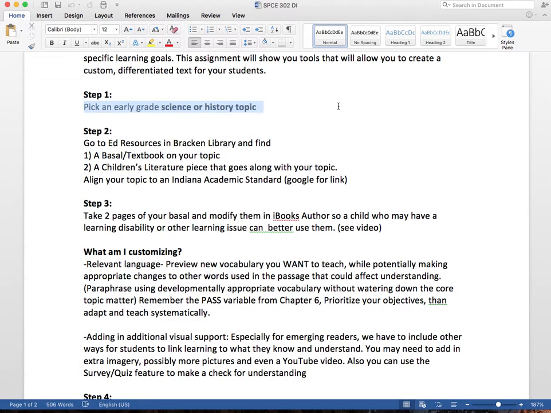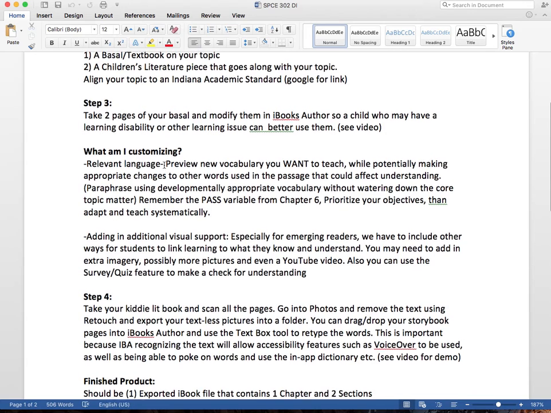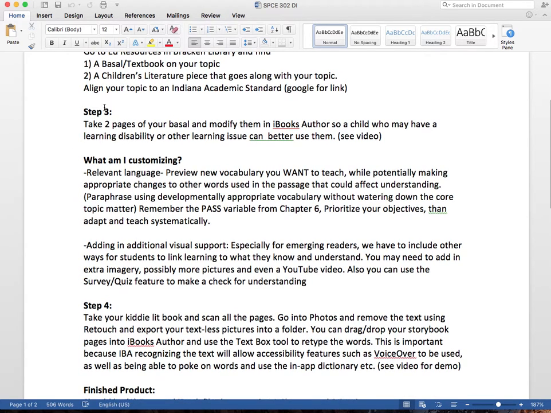So you picked a topic, science or history for early grades. You went to the library and picked a Basel textbook and a children's lit book, both about this topic, and you aligned it to an Indiana Academic Standard. Then your next step, actually, I'm going to stop you after step number 2. After step number 2, you can go and watch my other video, which I think is called SBCE 302 DI Intro. You can search for it on YouTube, or there's probably a link to it on your Blackboard. It's kind of long, like 45 minutes, but it walks you through all the steps of actually completing the assignment in the programs.